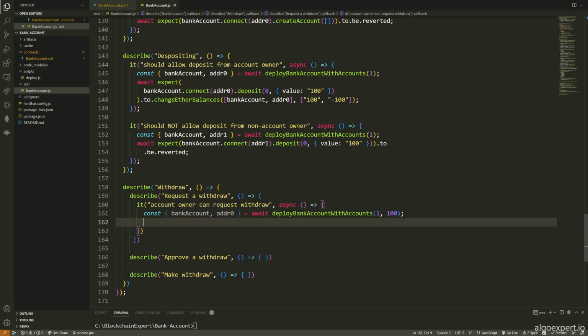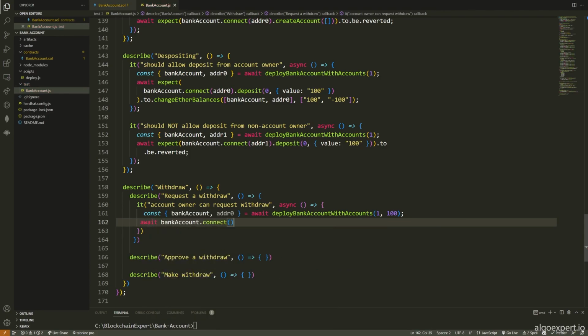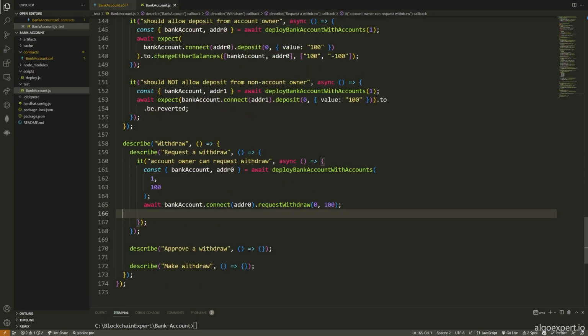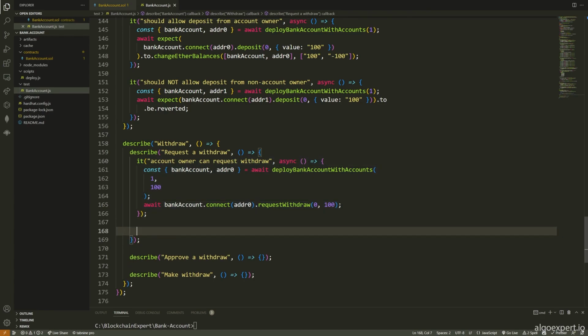Now we are going to call our function. So we're going to say await bank account dot connect ADR0, which is the account owner, dot, and this is going to be request withdraw. For the withdrawal, we want to request from account 0, and the amount we want to request is 100. Okay, so we want that to be successful. And in fact, we don't actually need to write any expects here. We can just leave it as is, because if this transaction is reverted, then this test case will automatically fail. So this is actually valid as a test case.